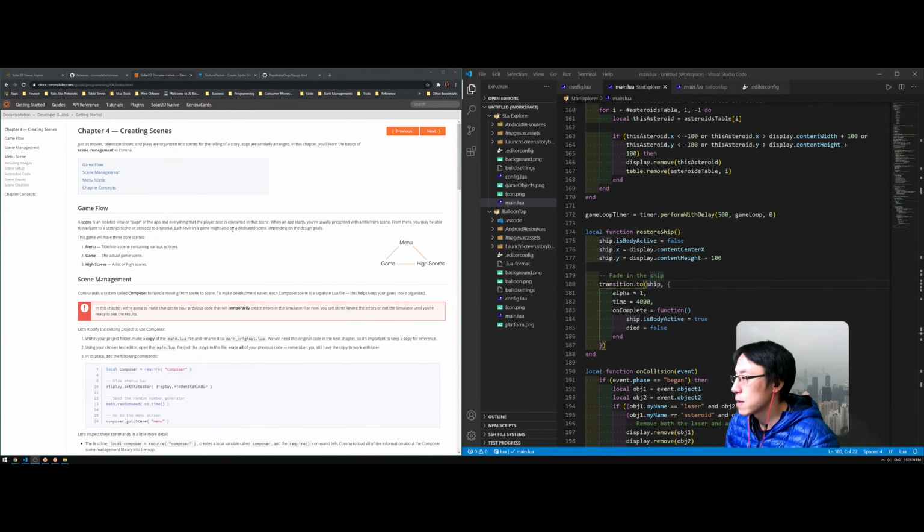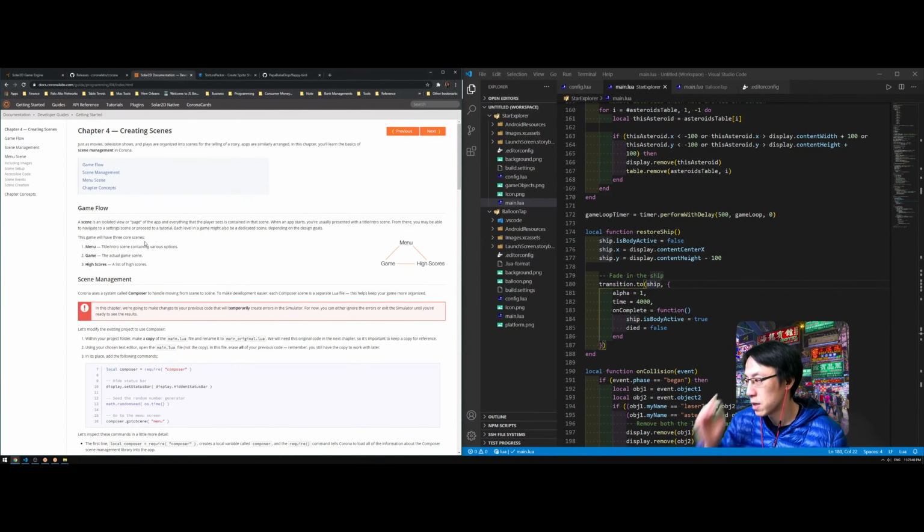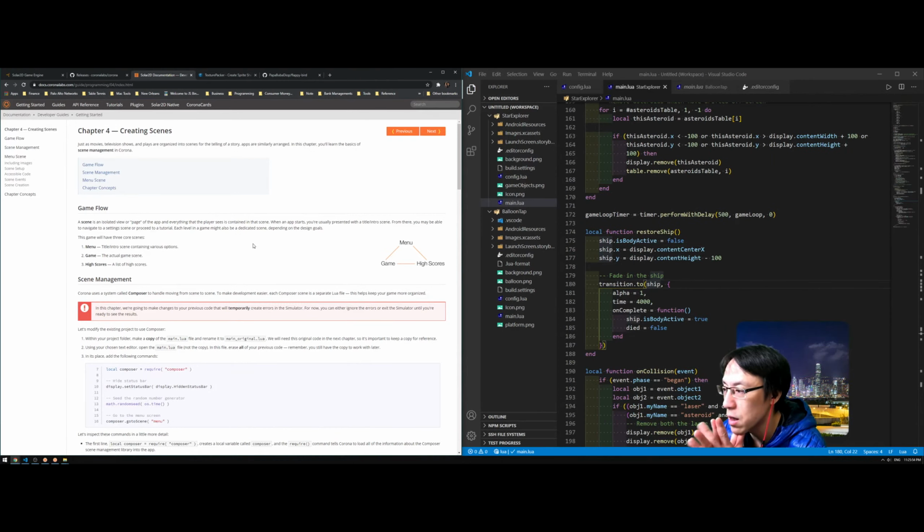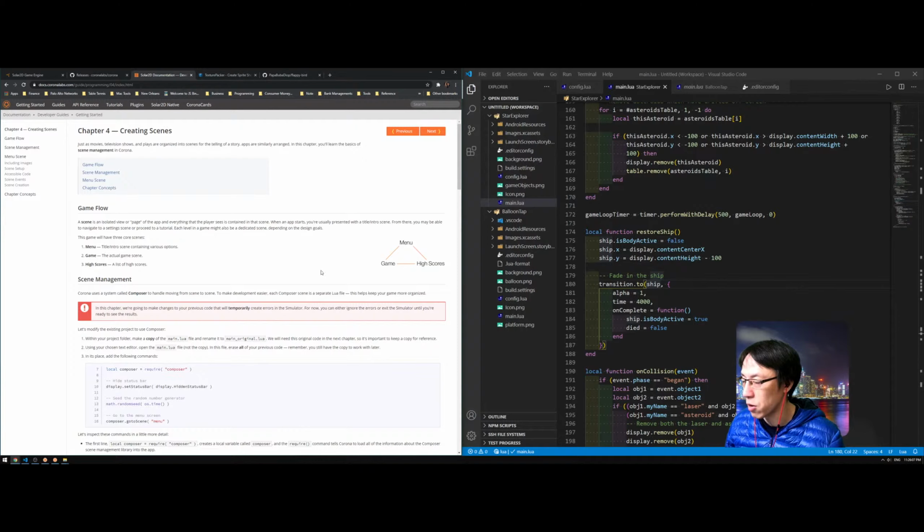Let's start. So, creating scenes. A scene is an isolated view or page of the app, and everything that the player sees is contained in that scene. When an app starts, you are usually presented with a title. From there, you may be able to navigate to settings, or proceed to a tutorial or actually a game. So each level in a game might also be a dedicated scene, depending on design goals.